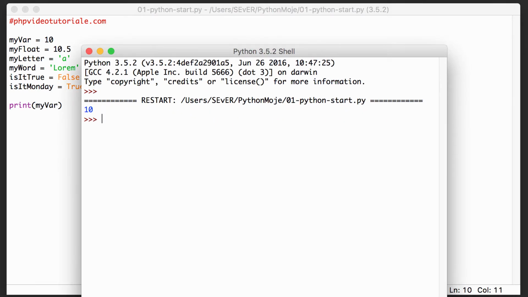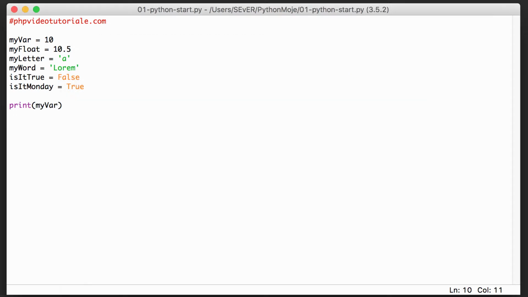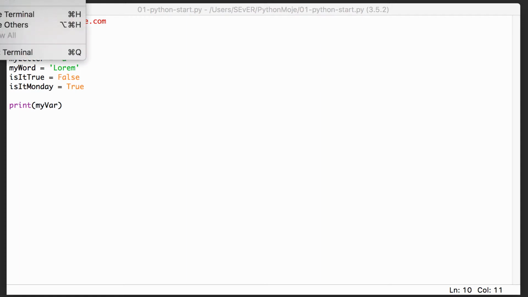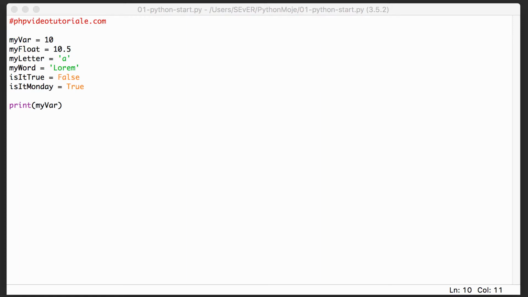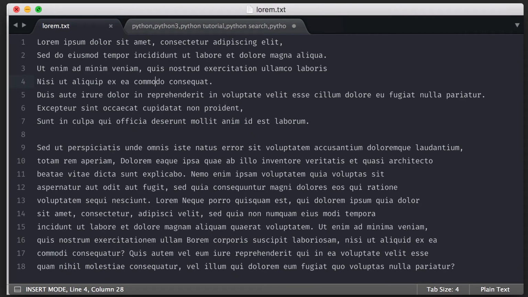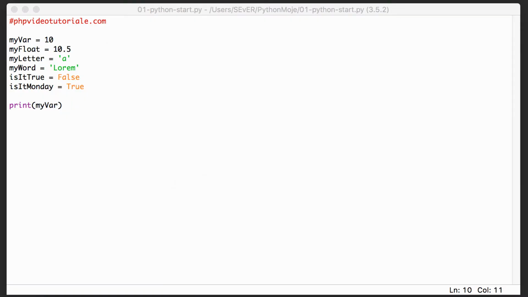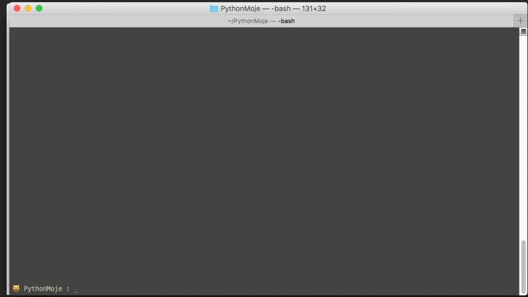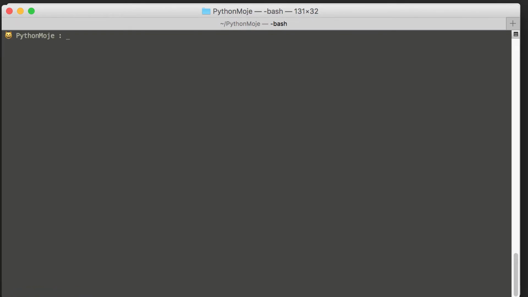Boom, I'm getting 10 because my var is a 10. I'm using IDLE for my Mac. Maybe you don't have IDLE, so you can use the terminal. Let me open the terminal somehow. No, it's not the terminal, it's some other stuff. Where is that little terminal? Okay, I'm in the terminal. I'm gonna clear the screen first.